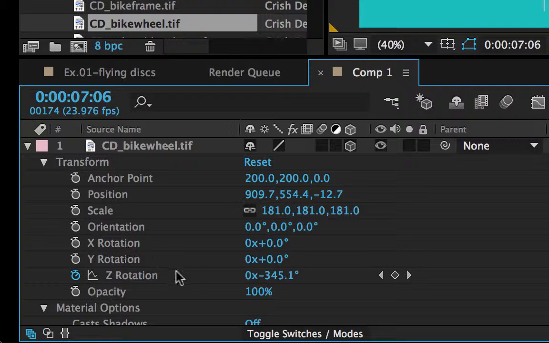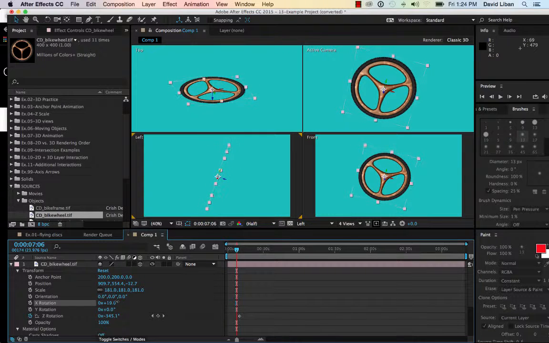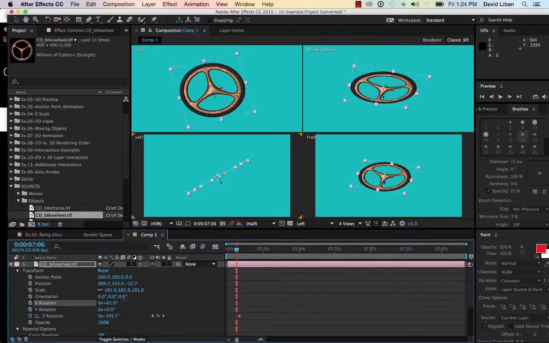If I twirl this down, you're going to see that we have X, Y, and Z rotation. So if I take the X, and notice this is active camera. If I take the X rotation and I twirl it, notice what's happening when I'm looking at it from the top. Now as I'm twirling it down we can get to see what's happening.